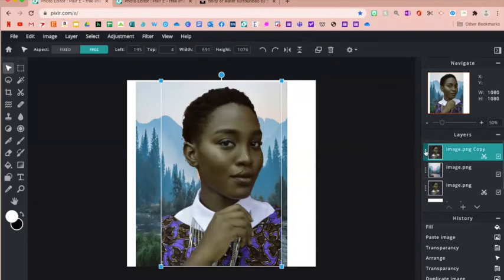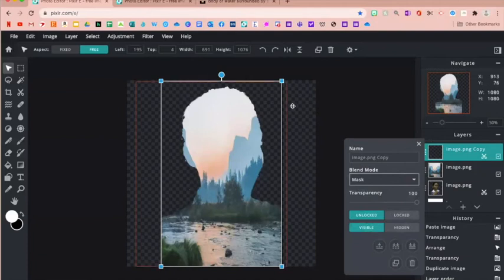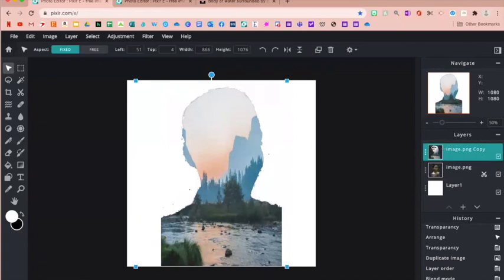Once you do that, on that top image, that copy, you're going to click the three dots, the layer settings, go to blend mode, and all the way down, you're going to go to mask. And so that is going to cut everything out that's not inside of your portrait. So after that, staying on these layer settings, you're going to click on merge down, and it's going to merge your landscape or your background picture with your portrait.